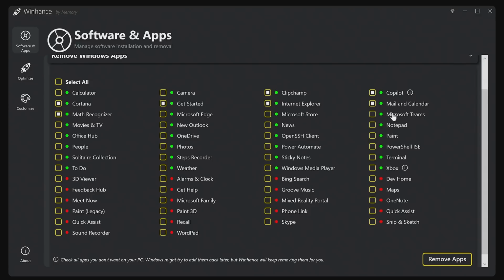And I want the Microsoft Store, Teams, I think I'll keep at the moment. Notepad is used, news, not really. New Outlook, don't want that. Movies and TV, that can go. The Office Hub, OneDrive, don't use this. Okay, just choose which ones you actually want to keep on your system. So Solitaire, To Do, Weather, Photos. Actually, no, I do use Photos. Don't want Steps Recorder. So yeah, basically you're selecting the ones you don't want.